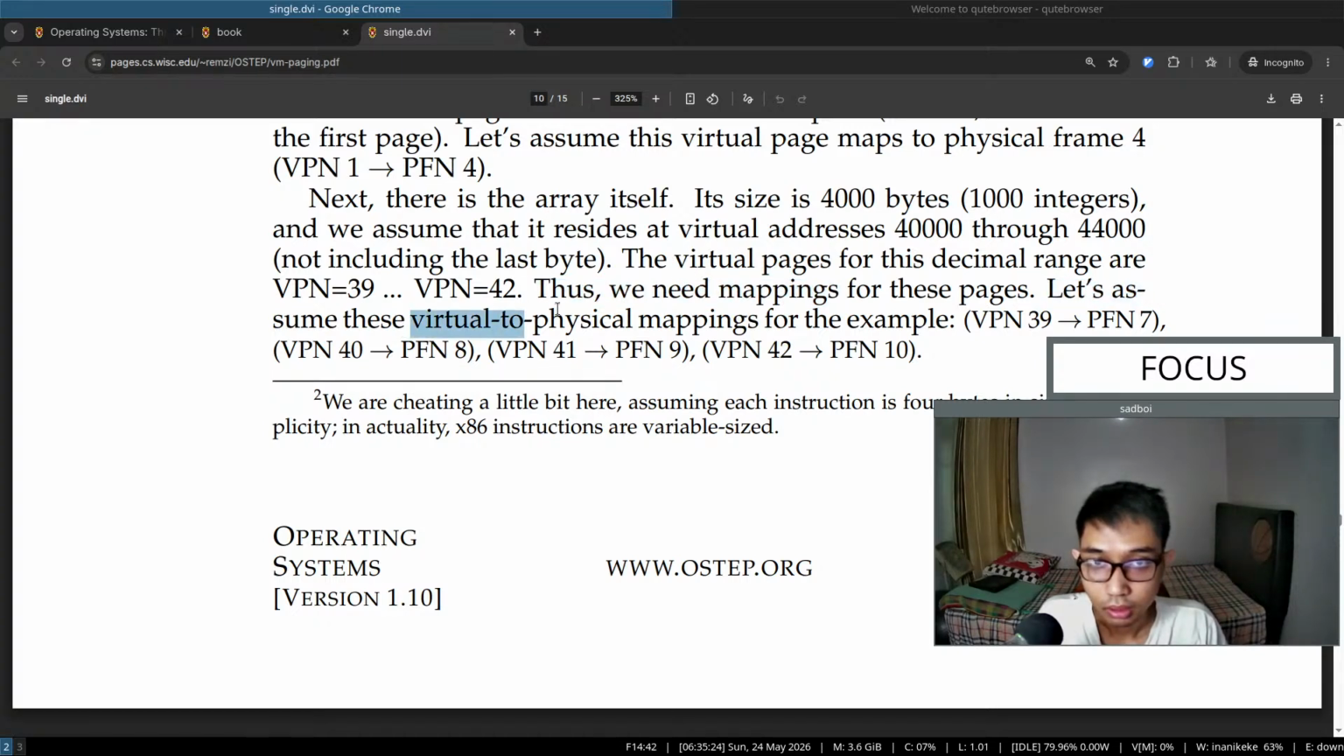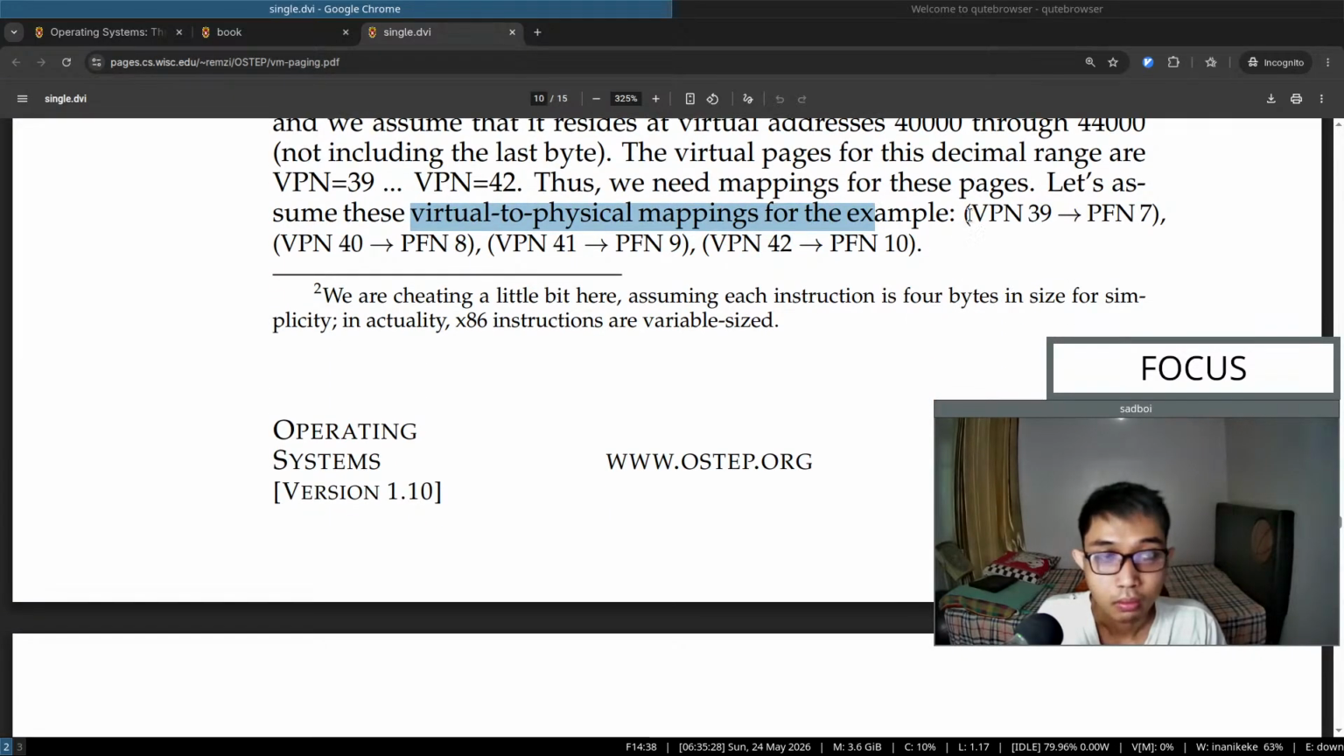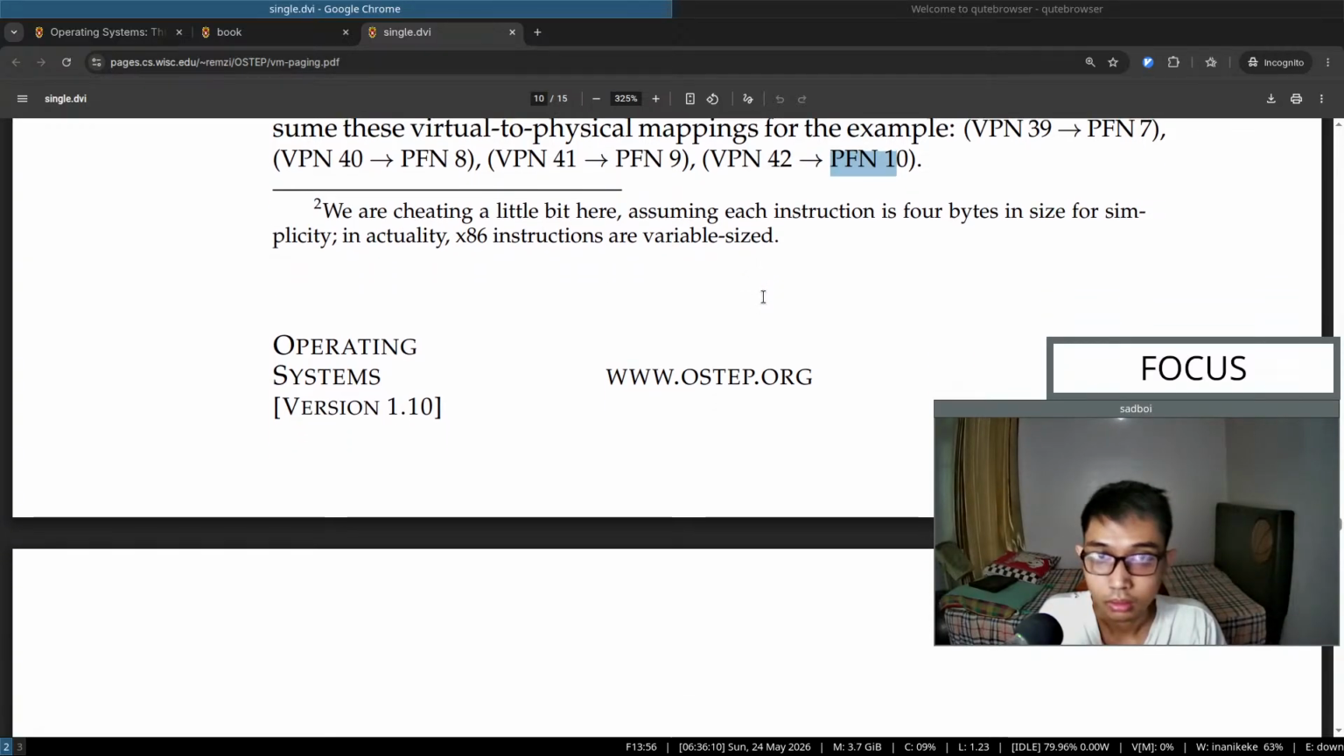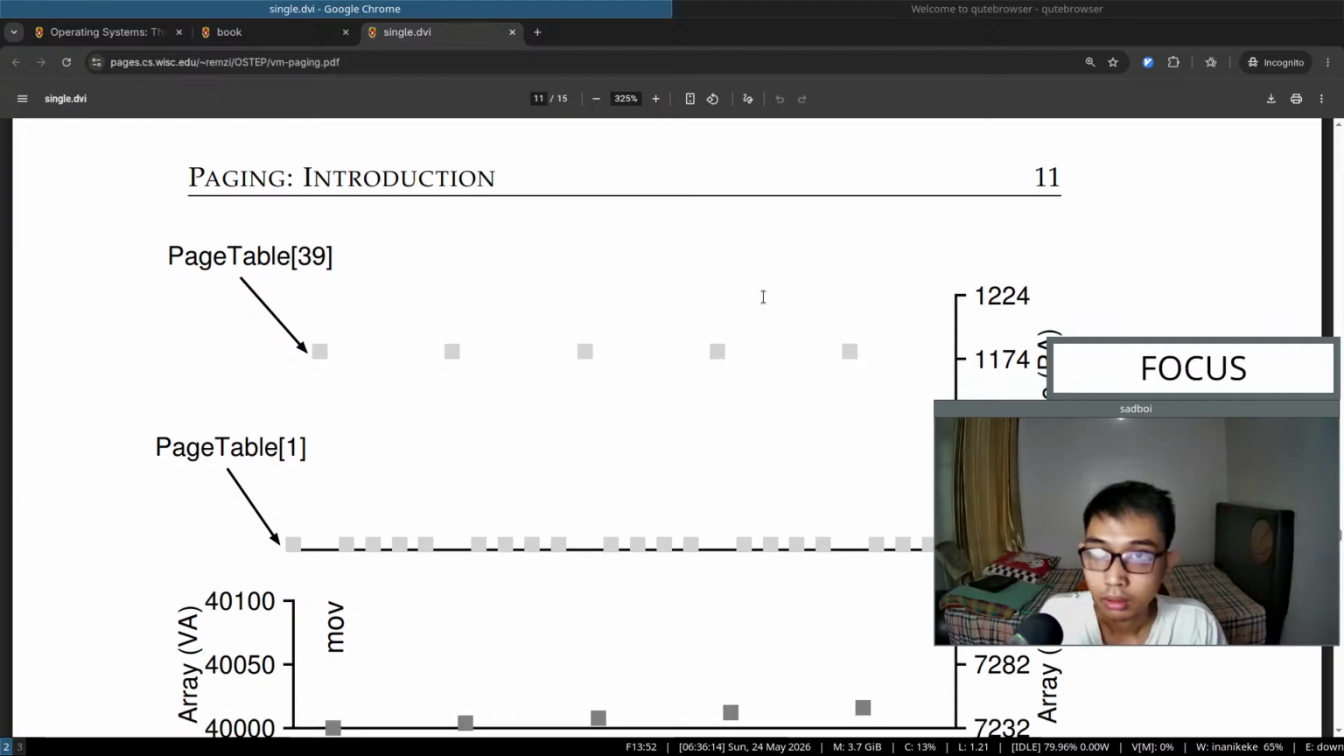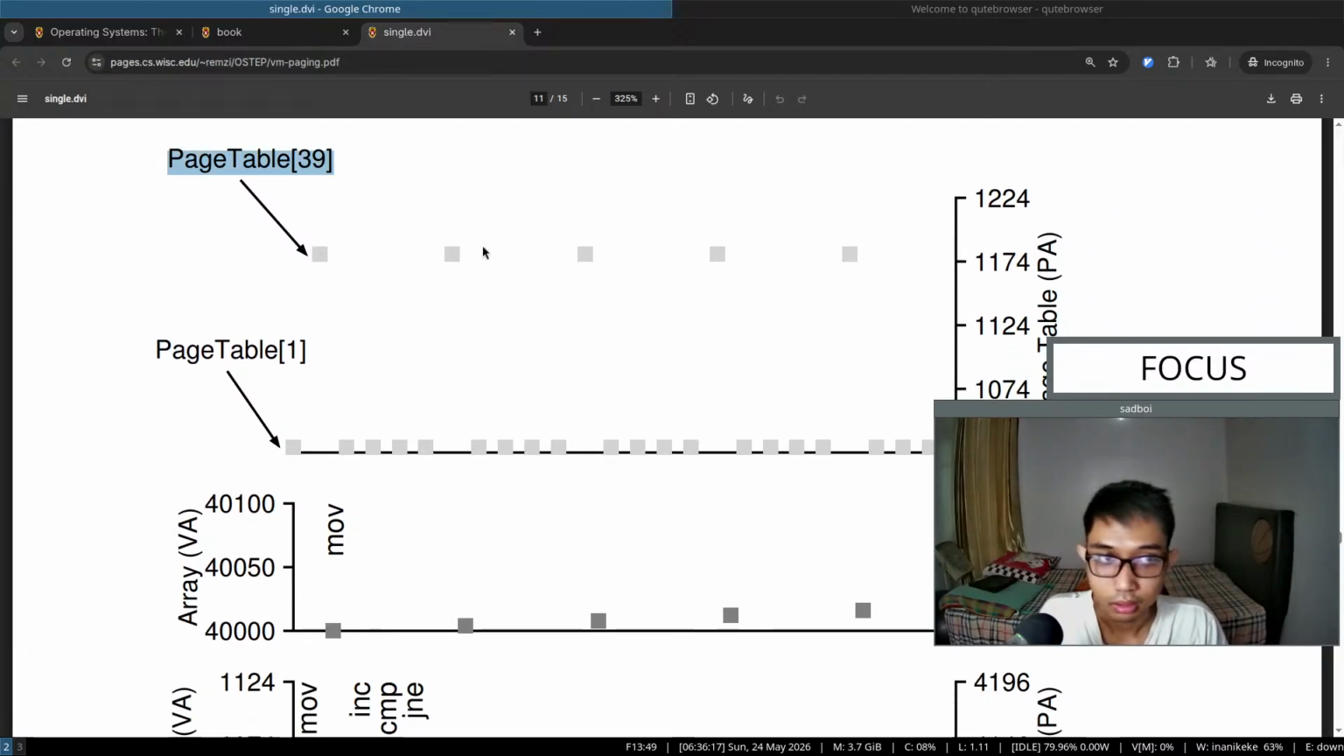Let's assume this virtual to physical mapping. For example, virtual page 39 to page frame number 7, virtual page 40 to page frame number 8, virtual page number 41 to page frame number 9, virtual page number 42 to page frame number 10. Something like this, I guess.